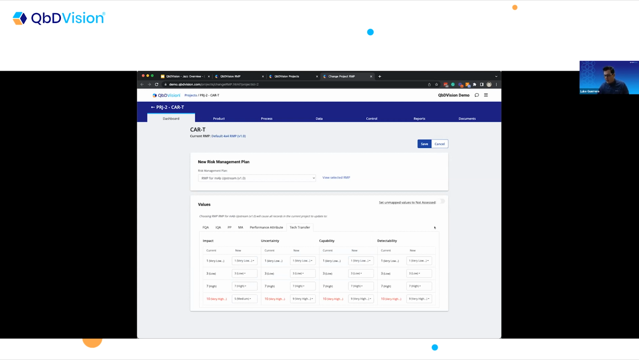In this specific plan, I don't have the not assessed option, but you can also reset everything to be not assessed. So for example, while changing this RMP, you say, you know what, if I set something to high before, based on this new RMP I want to set it all back to not assessed and force everyone to assess it again. You can do that too.